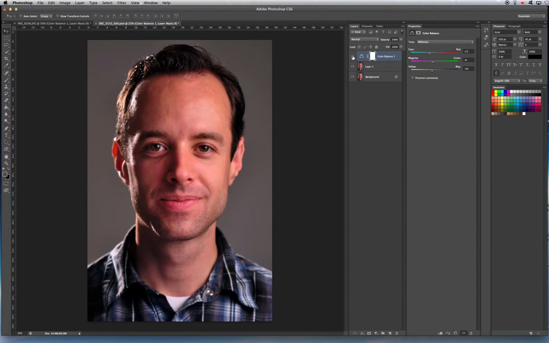Now let's look at it before and after. Before, a little bit reddish. After, perfect.